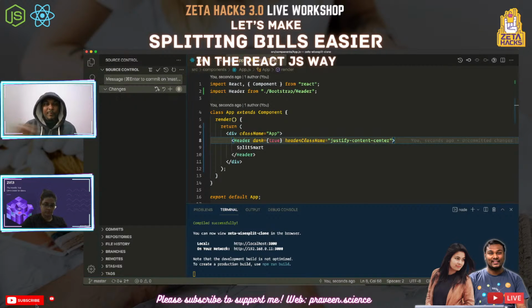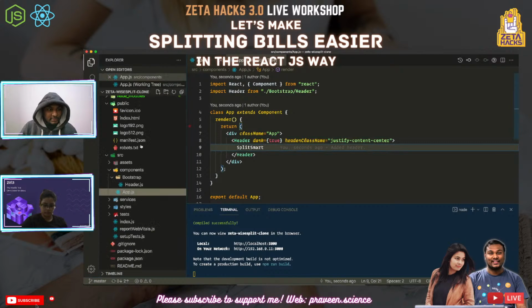So this is about the basics of Bootstrap, basics of React, how JSX works, how components work, how the props travel from the parent component to the child component, etc. Now we are going to get into the real things. So before that, let's try to add our custom styles.